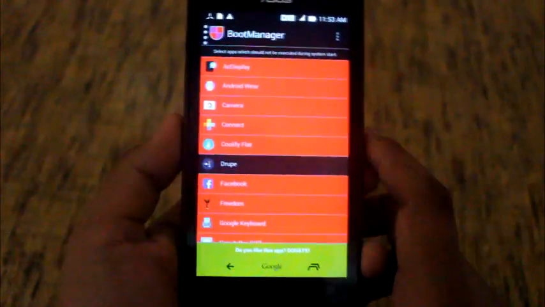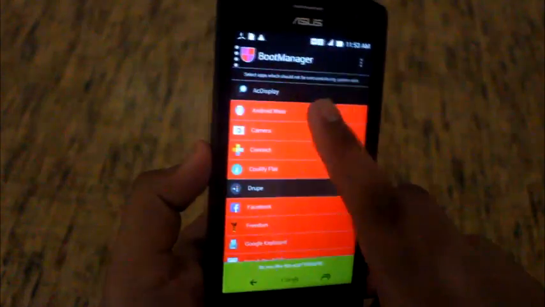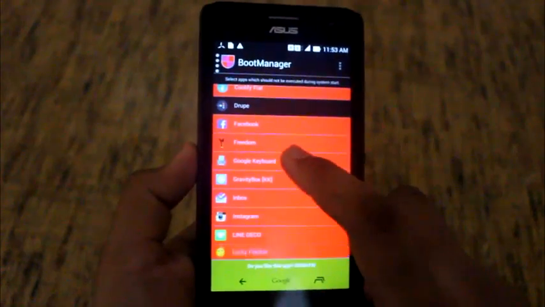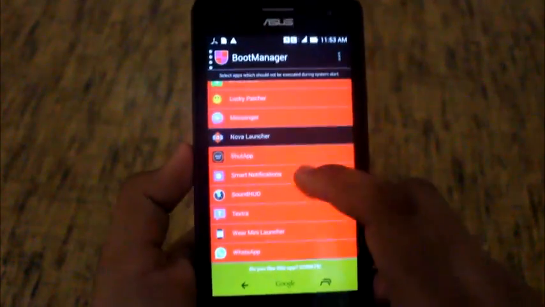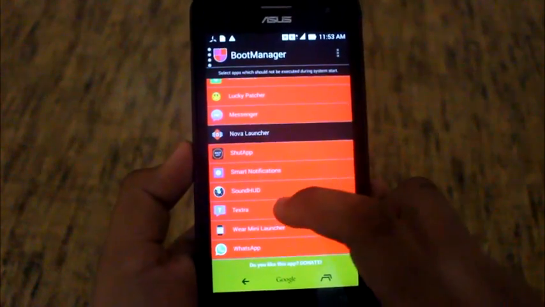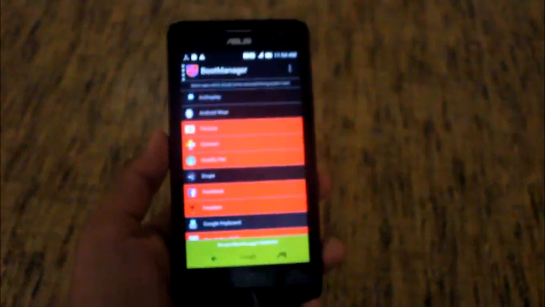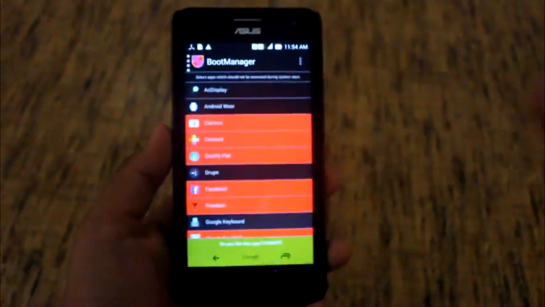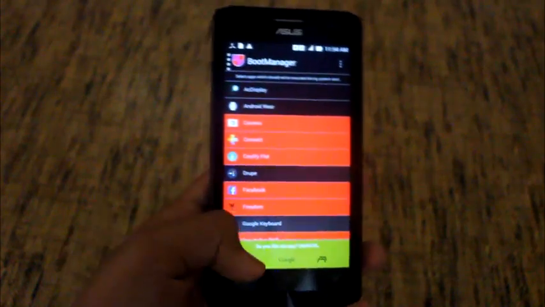Now you may want to keep your go-to applications like AC Display, which is my lock screen, Android Wear, which I need, and my Google Keyboard, which I need, and your launcher, that is Nova Launcher, and stuff like that, notifications, my messaging app, Textra, and stuff like that. So you might want to select a few which you really need, and you could just blacklist the rest of them so that they won't turn on when your system is turned on, thereby reducing the boot time and making your device snappier.